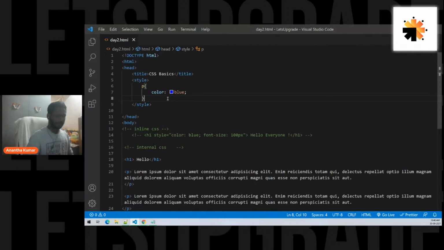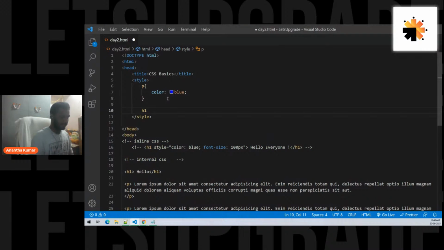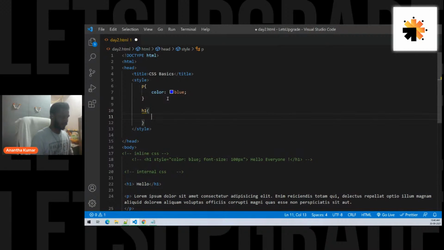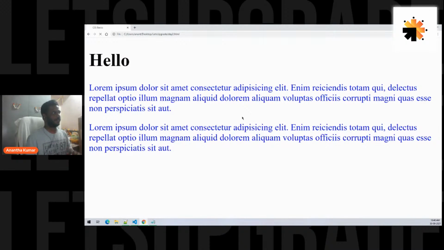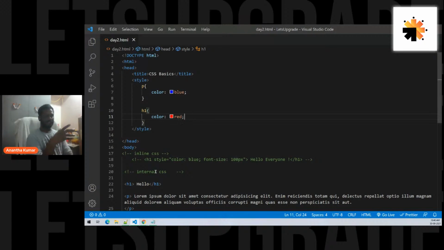So we can come here, say h1 tag, open bracket, close bracket. You can write color, say red. Refresh here, you will see that the color is changing. Now guys, this is one type of selecting an element.